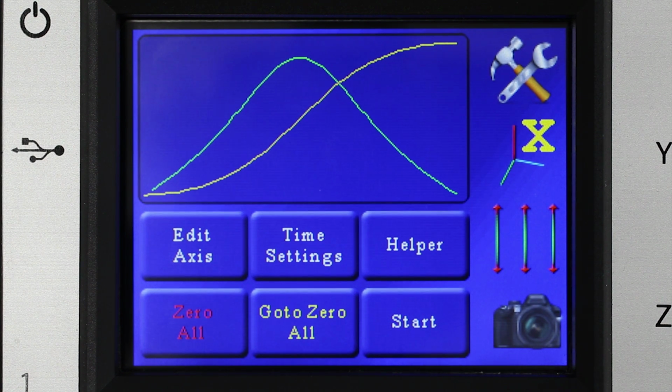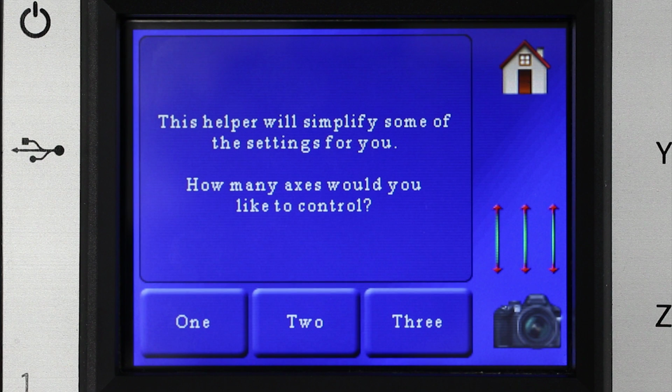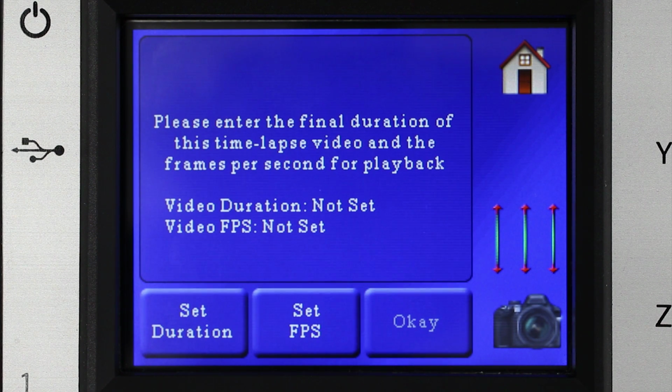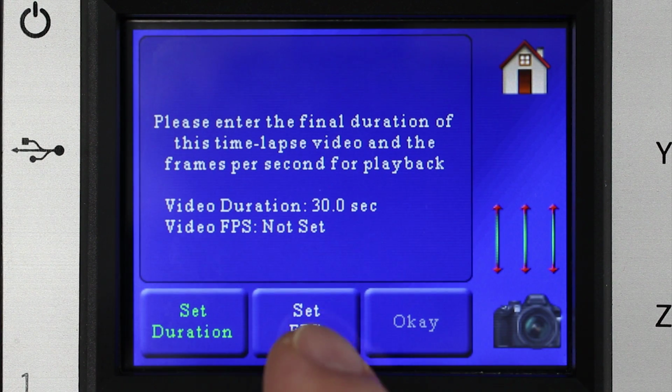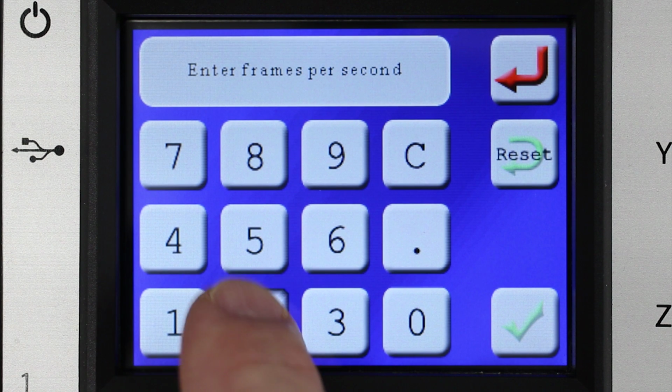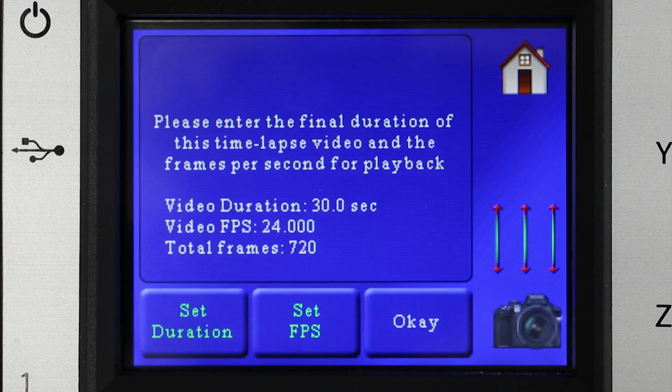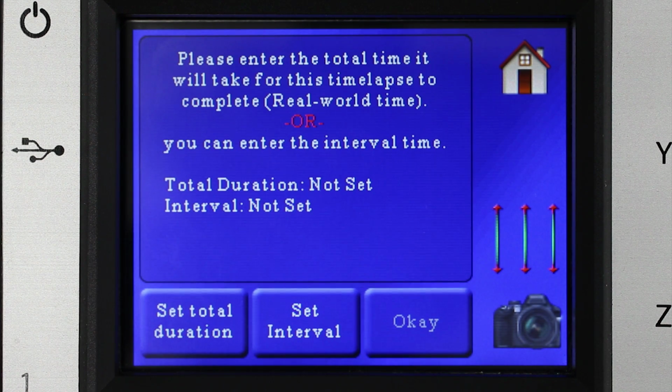We've gone through the helper before in a previous video, so I'm going to move through this fairly quickly. I'm going to set up a 3-axis move. I'm going to go into the helper. It's a 3-axis move. The video duration is the real world duration for how long we want the final video to be. So we're going to say, I want a 30-second video when we're all done. And we're going to say 24 frames per second, and then we hit OK.